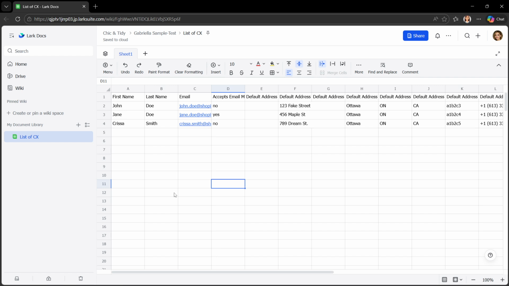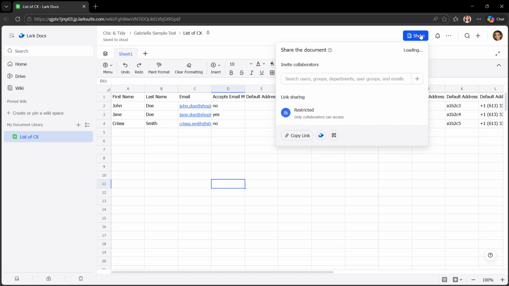Next, look to the top right corner of your screen for the Share button. It's your hub for all sharing options. Clicking Share opens a panel where you control who can see or change your document.